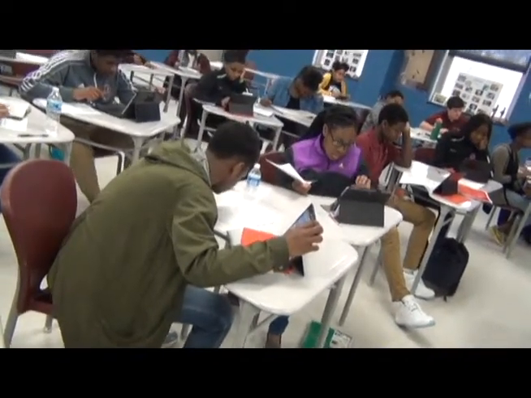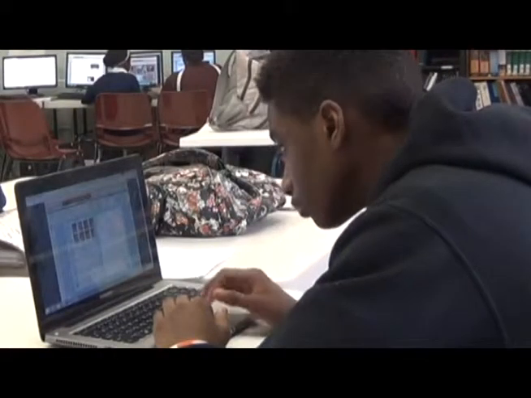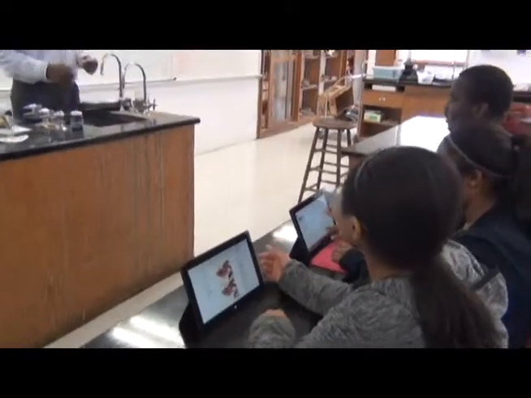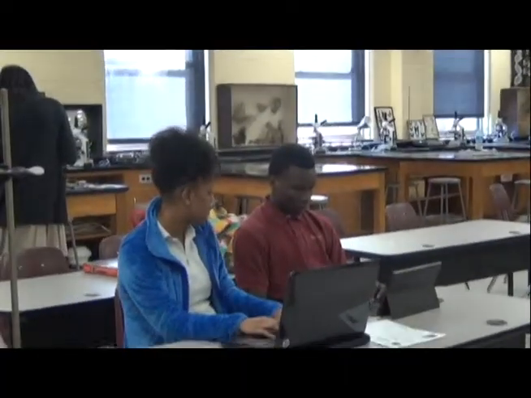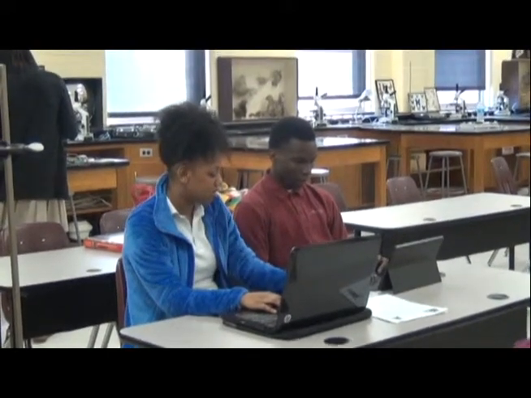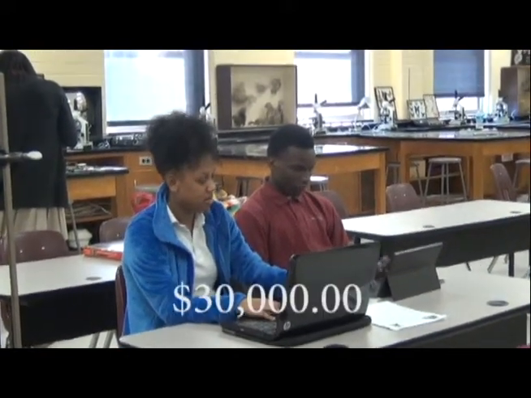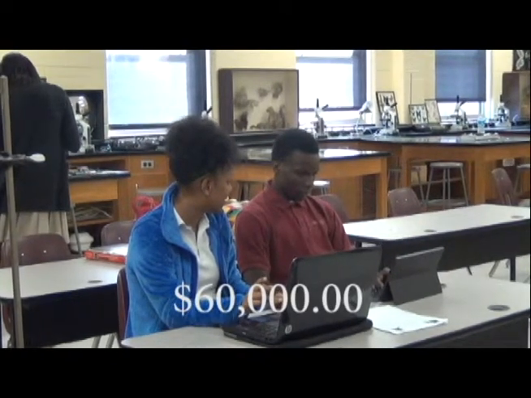A paperless environment for classes that usually have a lot of print material by use of tablets for research, reports, book reading, and group projects. The amount of paper usage can be reduced. On average, a school spends approximately $30,000 to $60,000 in paper and printing products.